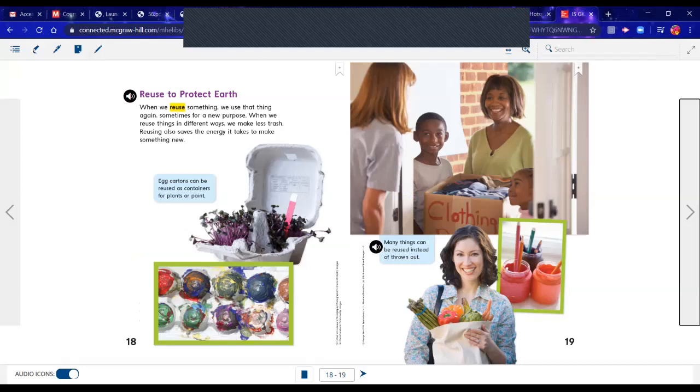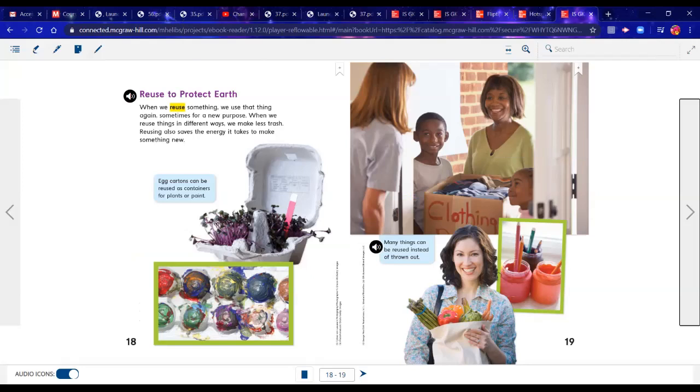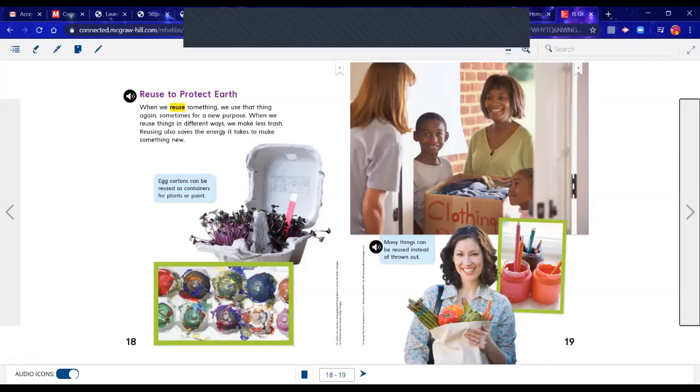Describe the things in the pictures on page 18 and 19 that are being reused. There's a cloth shopping bag. There's clothing. The egg cartons are being reused. And those look like baby jars are being reused to put paint in them. So always think about how we can reuse things rather than throwing things in the garbage. And that's how we reduce pollution.